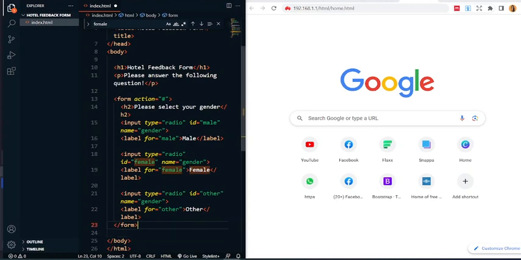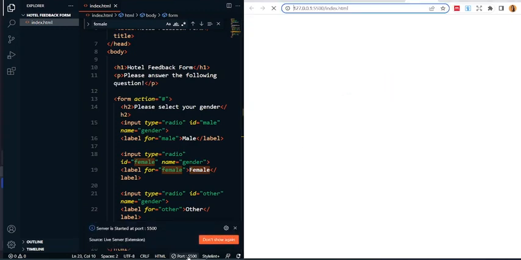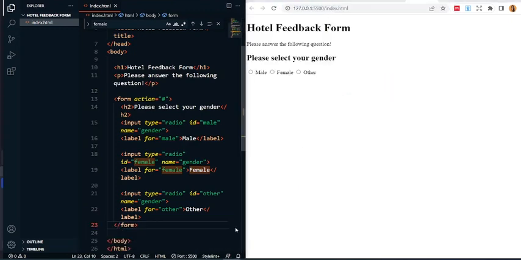So let's see what we have done so far. You go over to this down arrow where they wrote go live. Click on it, go live. It will open in your Chrome browser. So this is what we have done so far.